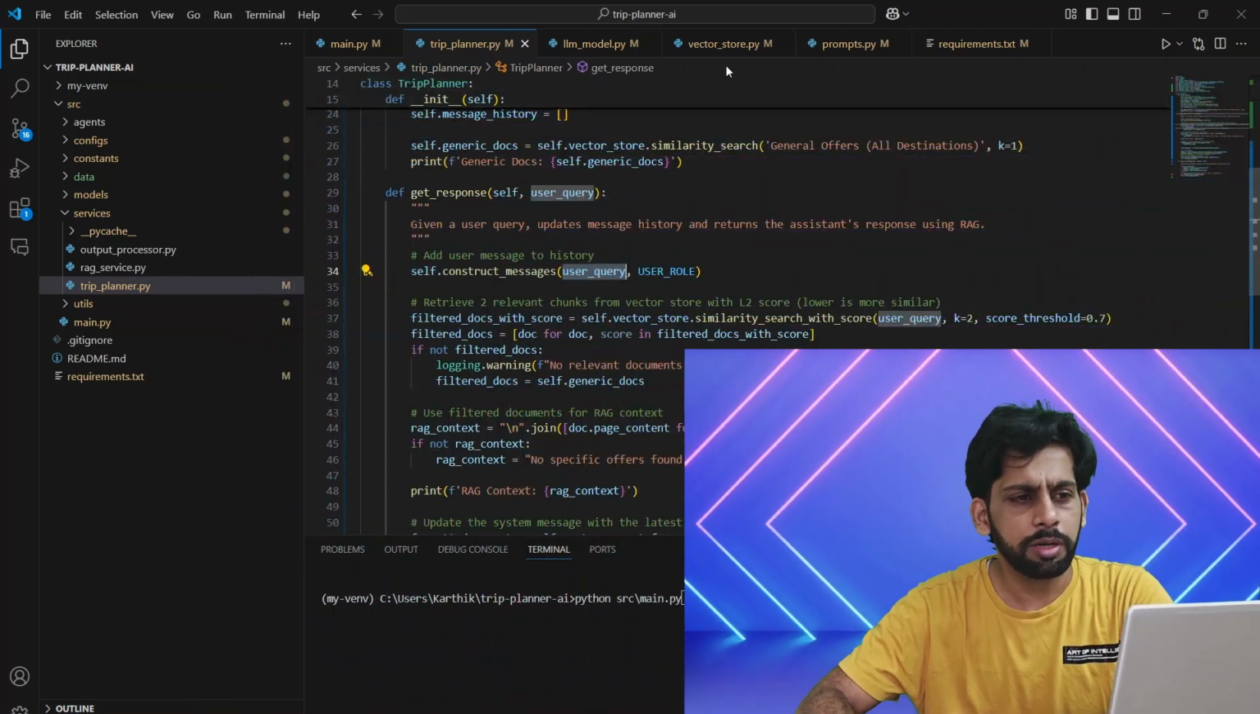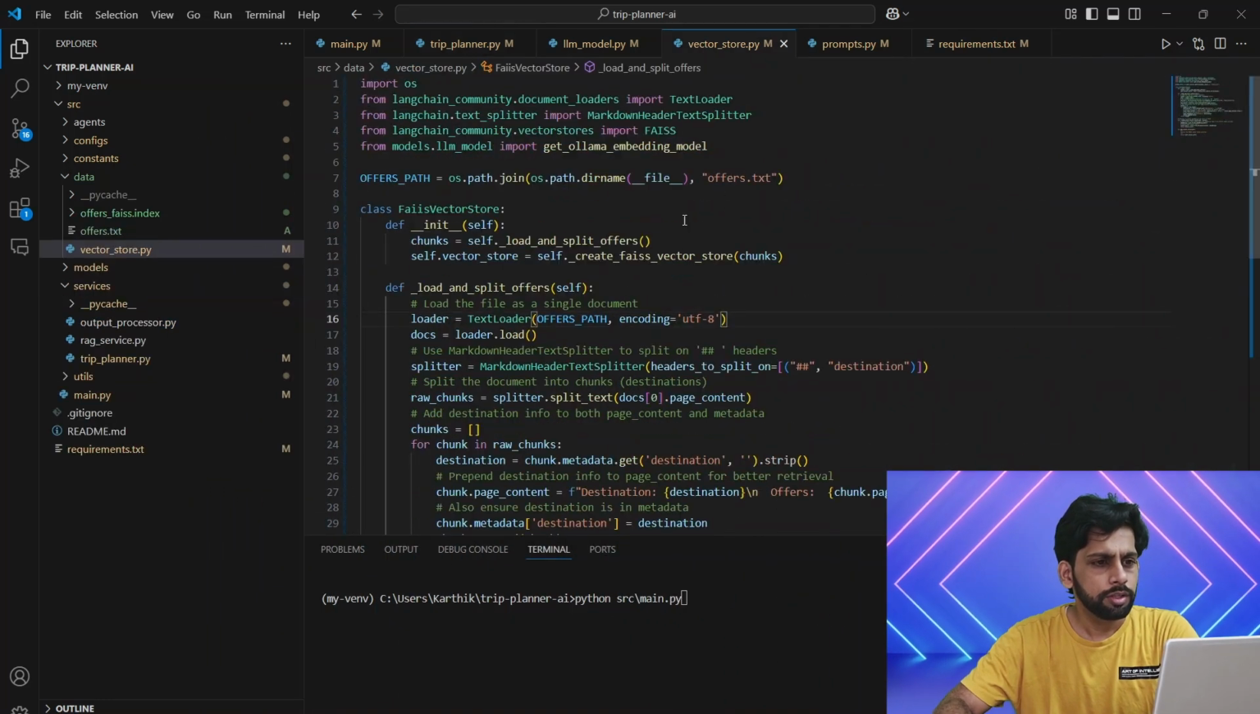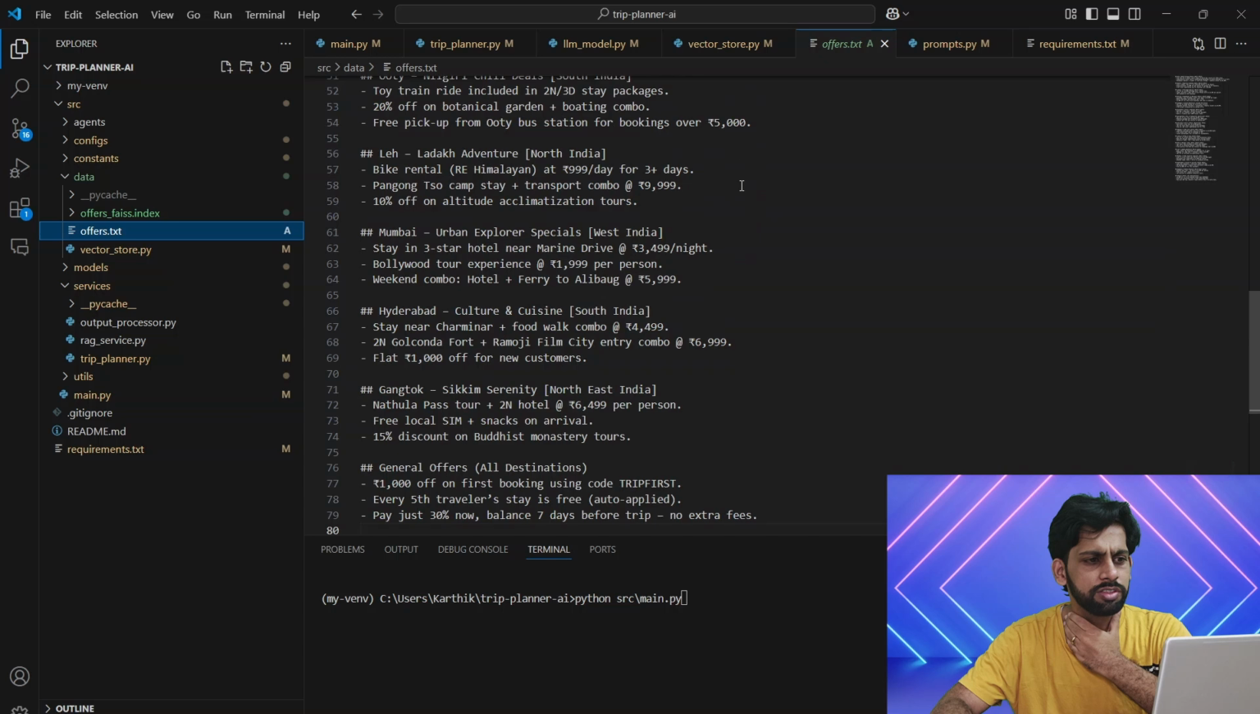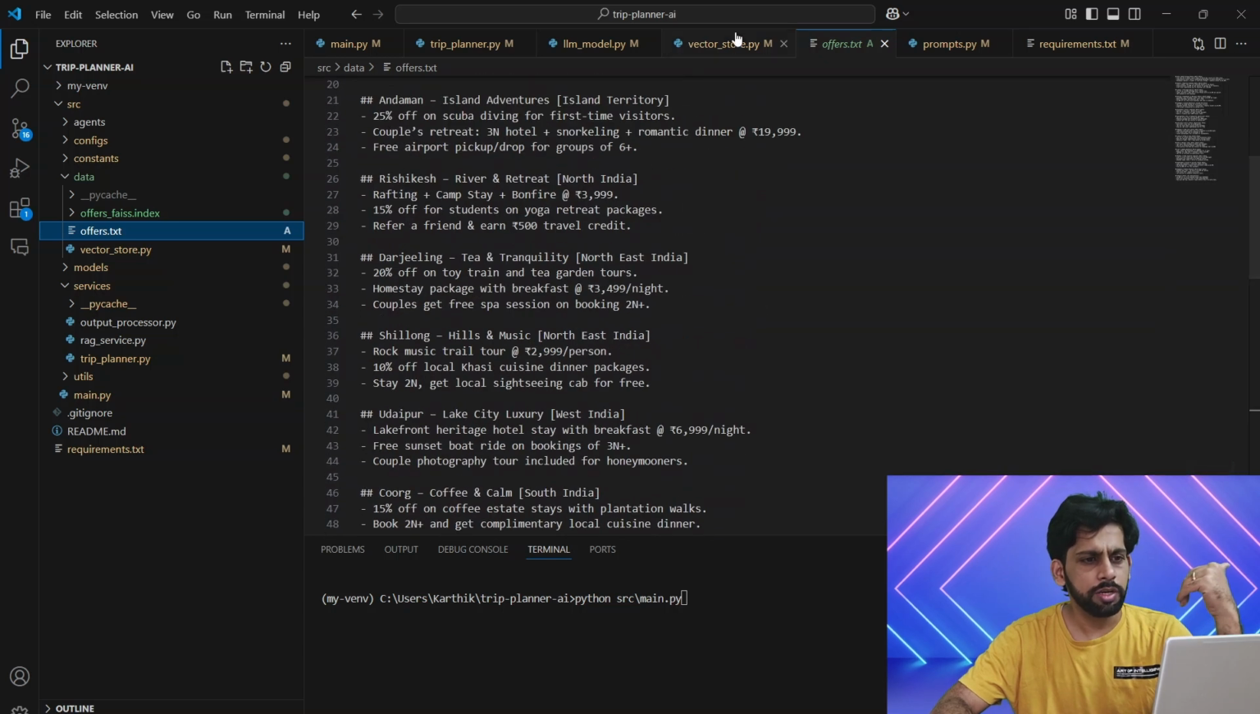So let us quickly cover that part. Here is my vector_store.py. In the earlier video, you might have seen it to be empty. So what are we doing here? In the init, the first thing we are doing is loading and splitting the offers. I have created a file called offers.txt which has offers about different locations.